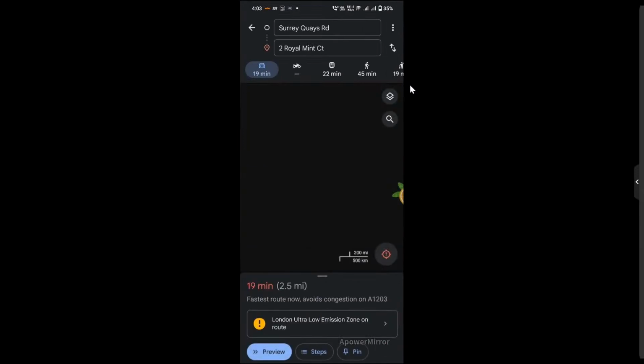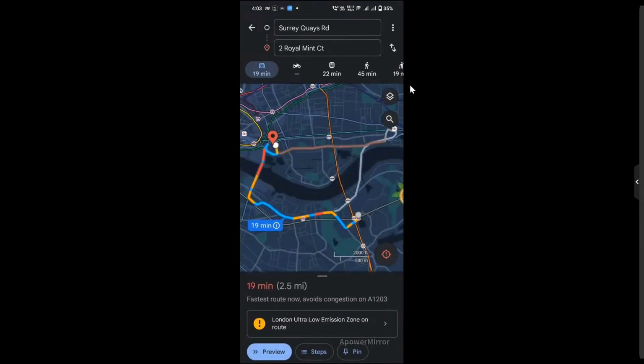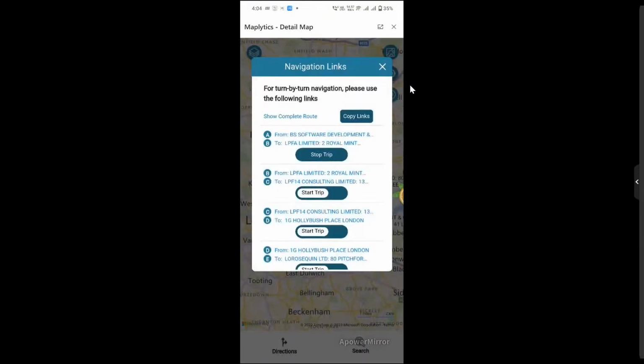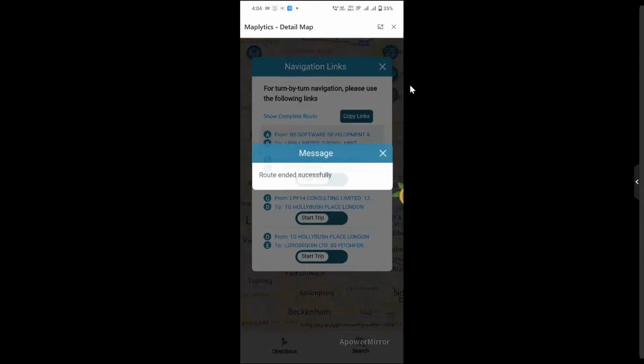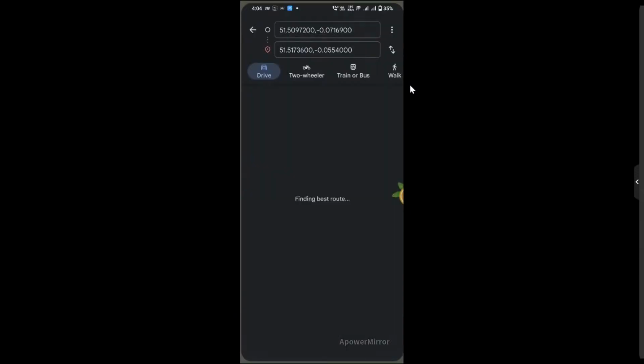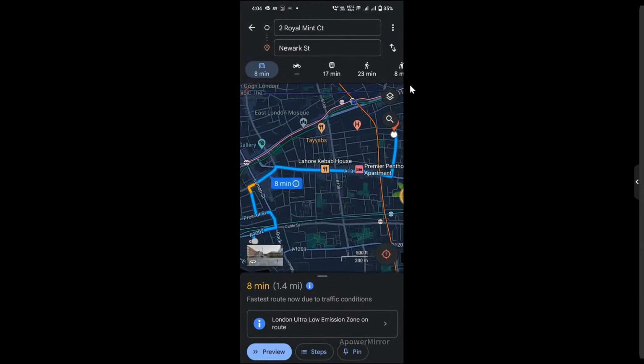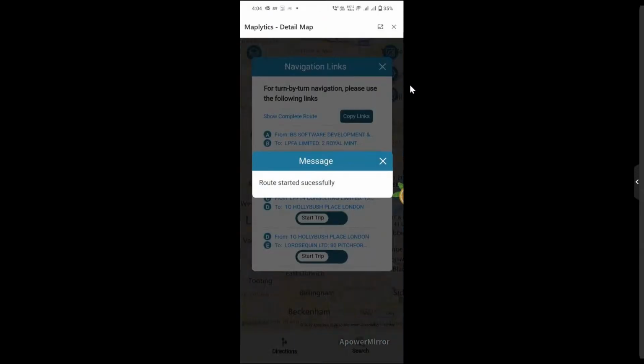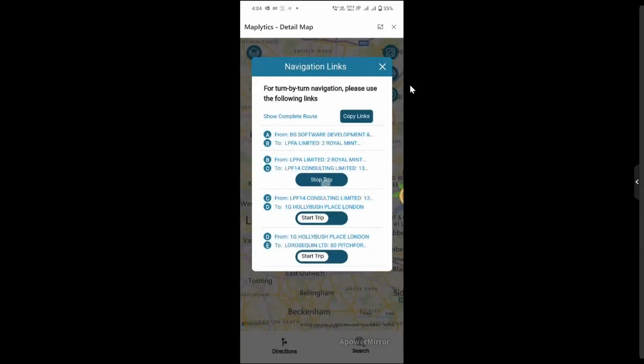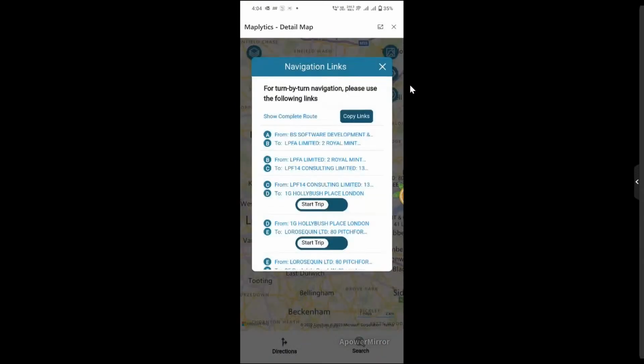This will allow them to see the turn by turn directions on the map, and while you have completed the meeting, you can go back to the card and stop the trip over here. So this is how you can do the same for all of the meetings that you are going to handle. And once you have completed the meeting, come back and end the trip over here.